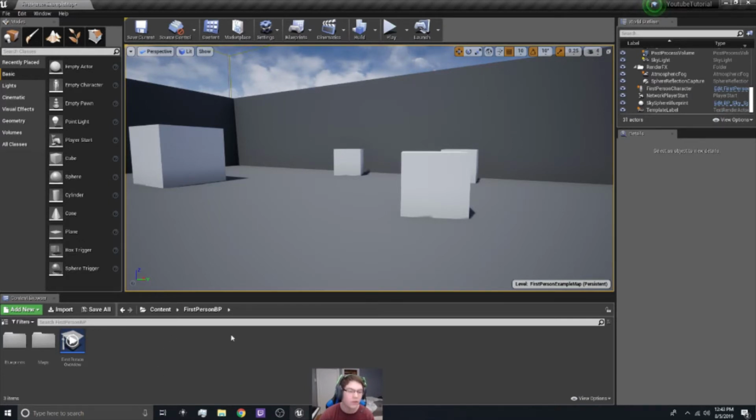This is where all of your content is going to be. This is like a source folder, like the folders on your computer, that you can click and it'll bring you into stuff. Just click on content. You have first person BP, geometry, starter content. If you click on first person BP and you click on blueprints, you can see your first person character and all the game mode stuff. Just click back into content to get back.